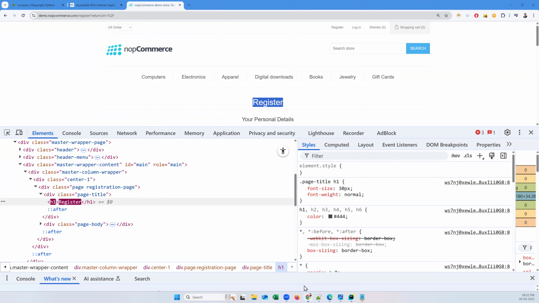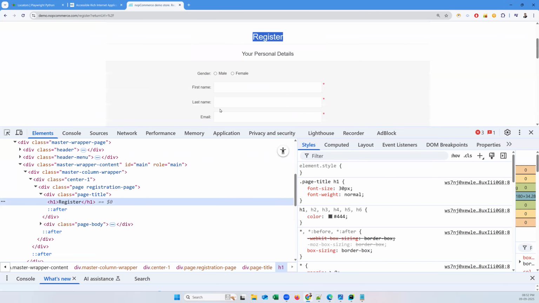Similarly, you can also locate other elements, whatever you can see here: first name, last name, email. These elements also you can easily locate by using get by role. I'm going to show you these elements also by using another locator. We will see that next.